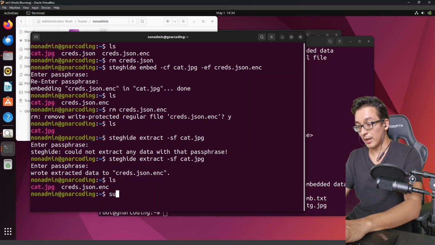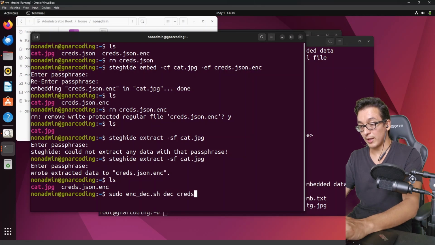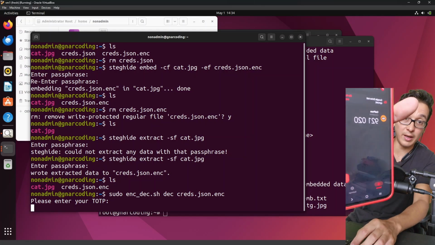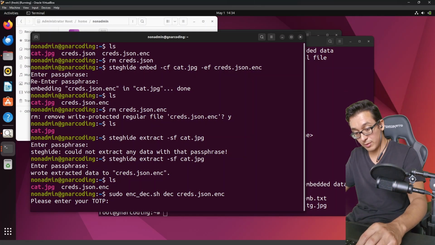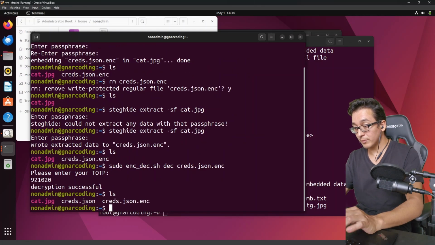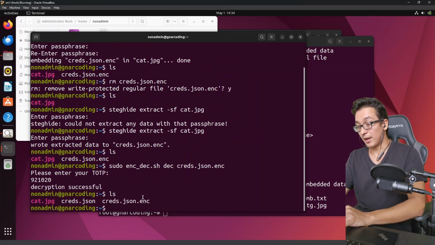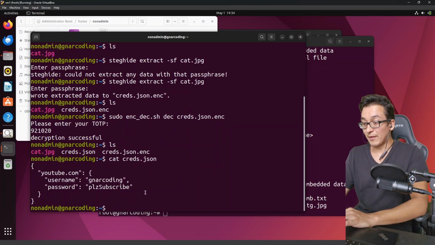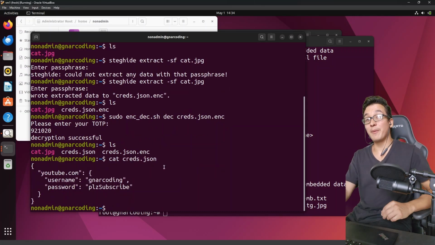Okay. We would then use sudo on our encryption decryption script to decrypt our creds.json.encrypt, entering a proper 6-digit code of 921020. Decryption successful. And there are our creds.json. Let me go and cat those open. Awesome. And everything works.